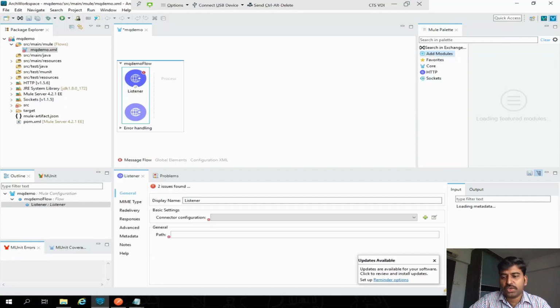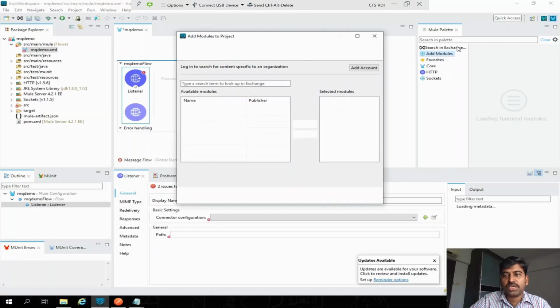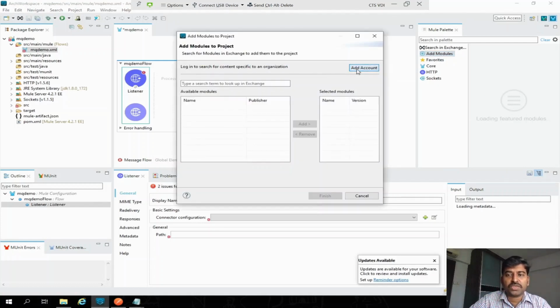So if you see this one, the bottom down right, it's loading the module. Once it's loaded, I can show you what modules are available by default. The IBM connector won't be there, and we can quickly fetch it by clicking search in exchange. When you try to download it from exchange, you need to use your Anypoint platform account.